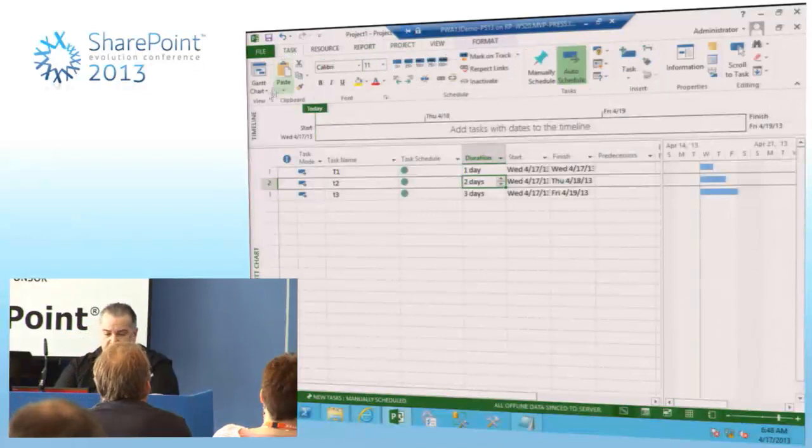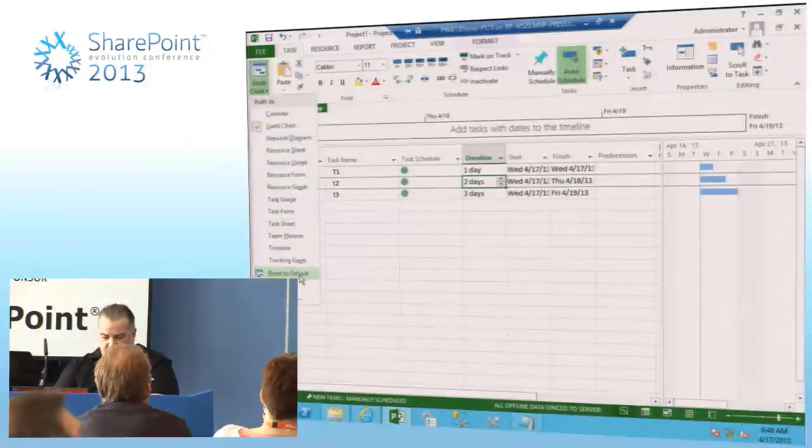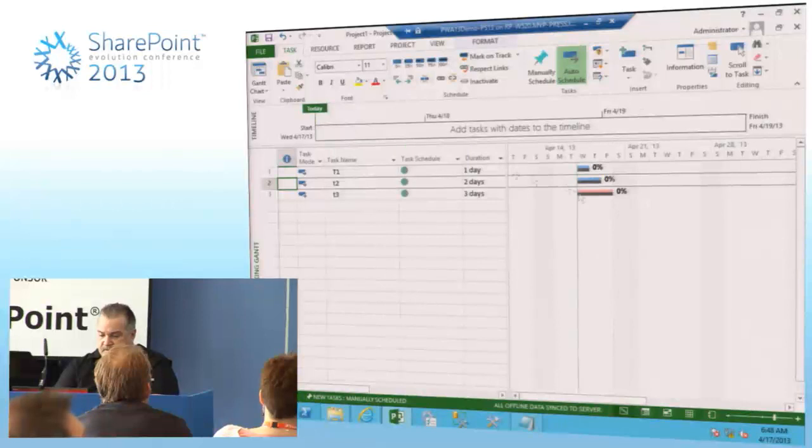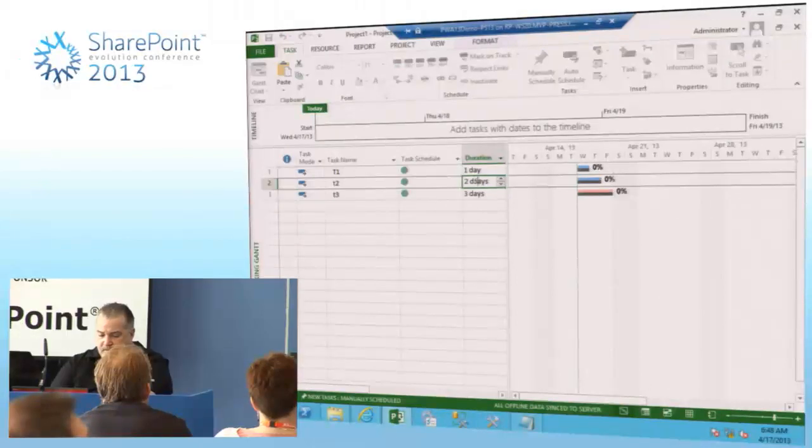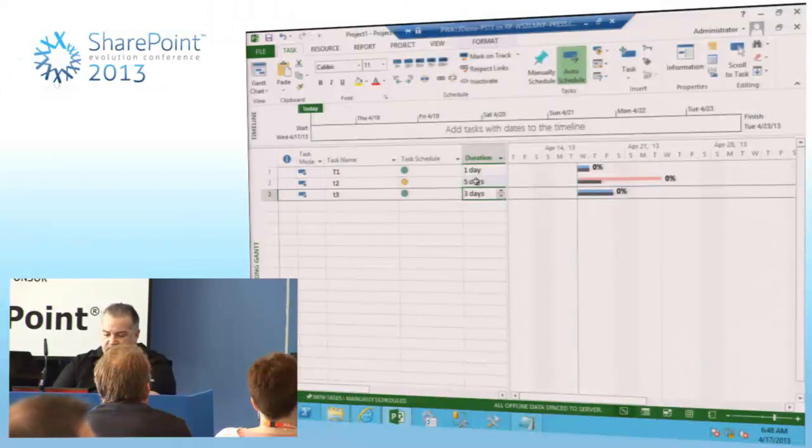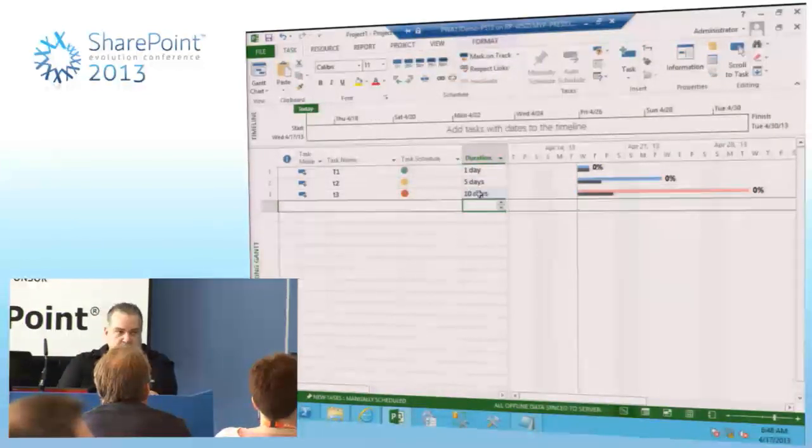So now, what if I said, real quickly, I'm going to go into my project. No, sorry. Pick a tracking Gantt, and I'm going to say that this is now going to be, whoops, 5 days. Oh, it's yellow. How about if I said it's going to be 10D? Red. Okay. Very simply, so we know that the formula is working.